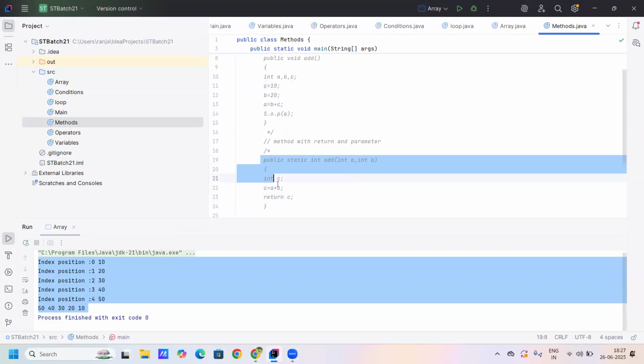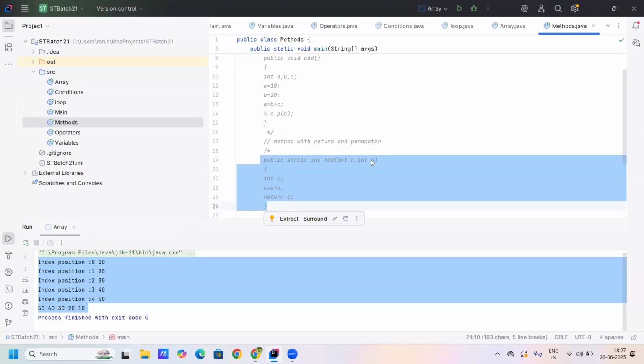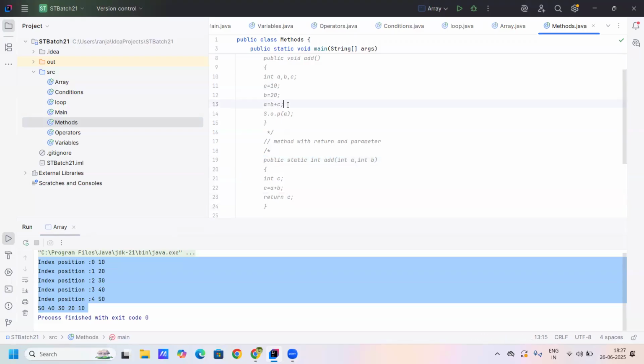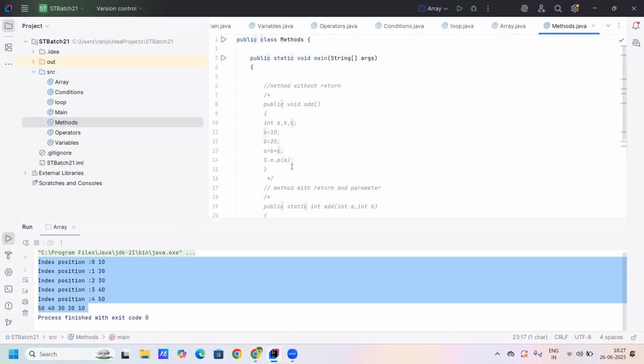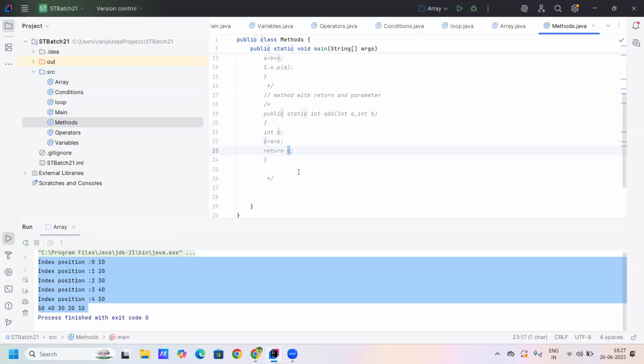So this way you can create another method with parameter and return type. The difference between here and here is that whenever you are using without parameter, you can use void. With parameter, you need to define the same return type. And if you are defining the return type, then you have to use the return keyword at the end and give a variable it is going to return. This is the basic syntax of the method without return type and with return type.